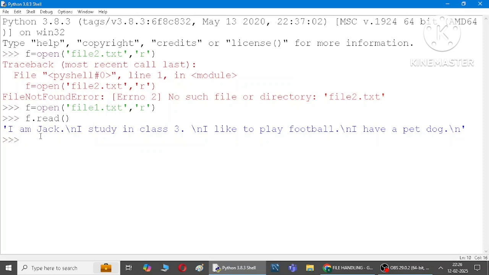Now I try to read again. See what happens. Nothing gets displayed. Why? I will explain why. When you say f.read, the cursor which was at the beginning of the file has read the entire content and now the cursor is placed at the end of the file. So now when I try to read again, there is nothing to read because the cursor is already at the end. Always, when you give a read command, it reads from the current cursor position.